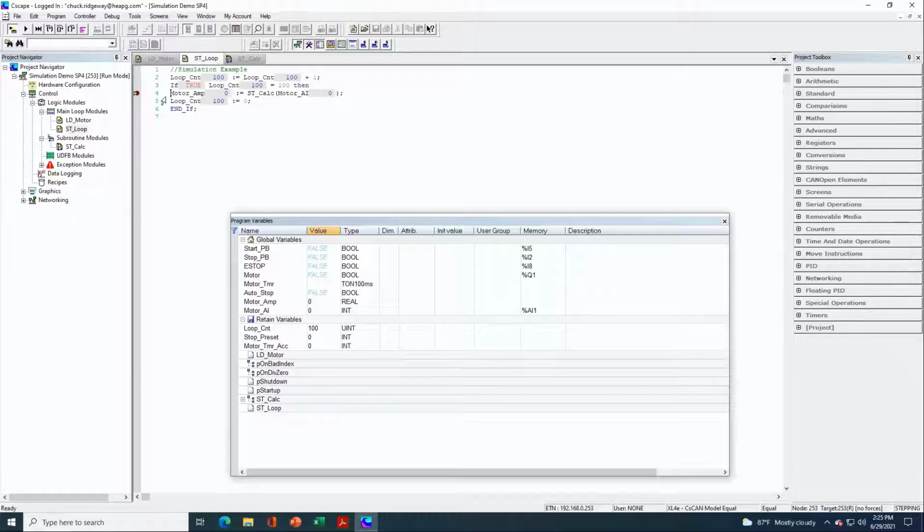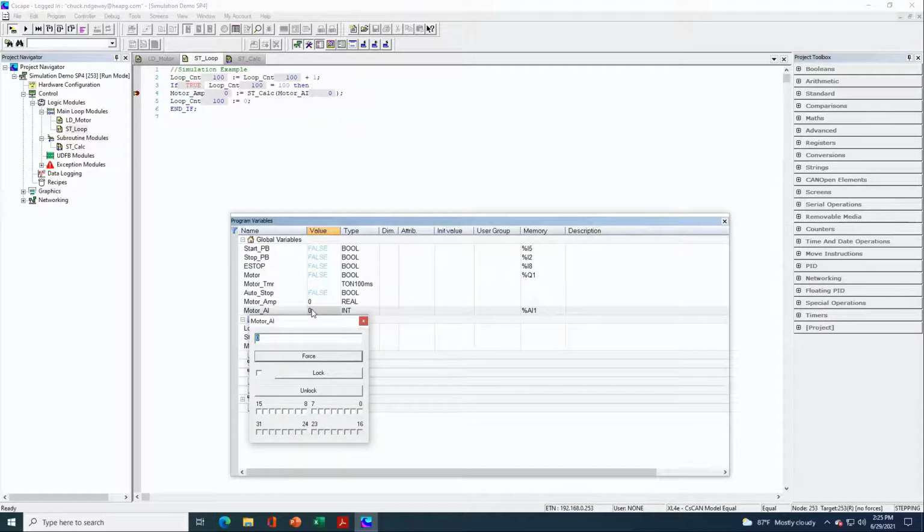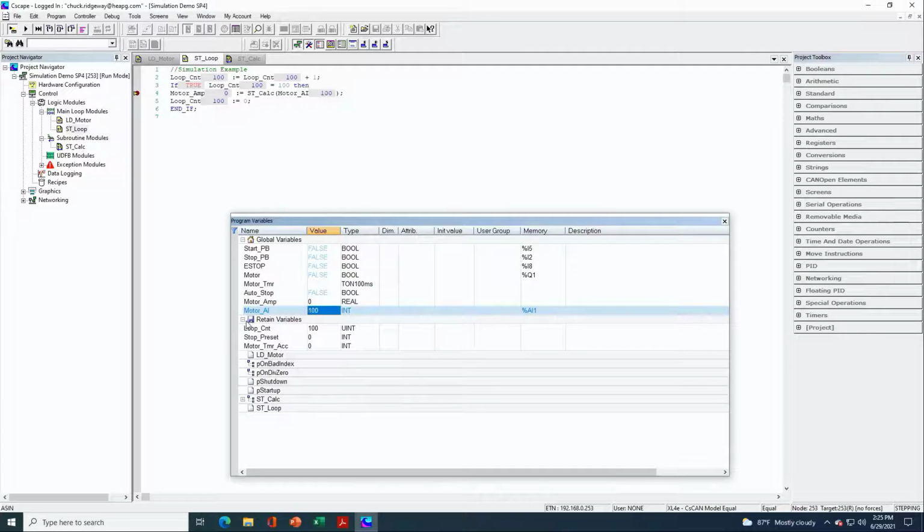All right, so what's happening now? Well, our program has paused. And the next thing that's going to be executed is we're going to assign a value to the variable motor amp, which is going to be the result of a calculation that the subroutine makes on this variable, motor AI. Now, motor AI currently has a value of 0, and that can be a useful value, of course, when you're doing simulations, but let's give motor AI an actual non-zero value so that the calculation will be a little more interesting. Okay, so I'll make that a value of 100, hit enter.